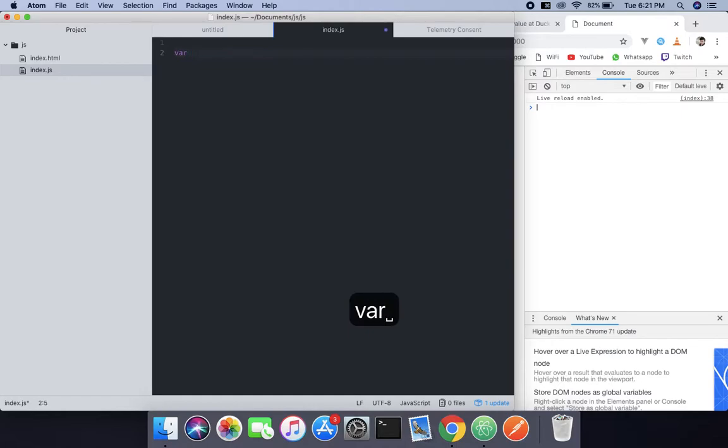Let's declare a variable, name it buffer, equals a new SharedArrayBuffer constructor, and pass the parameter 16.